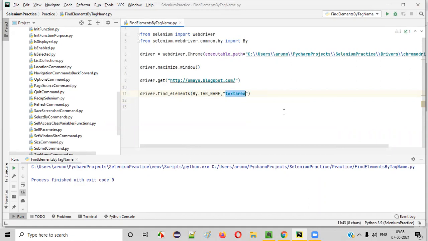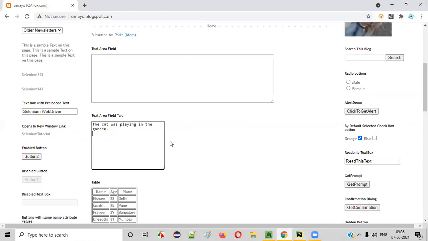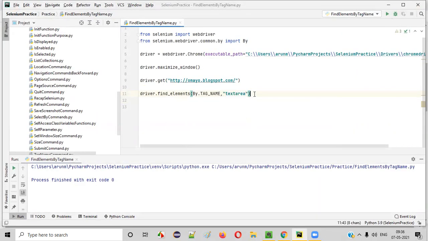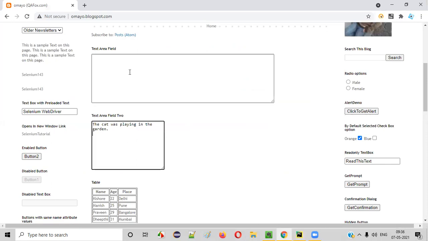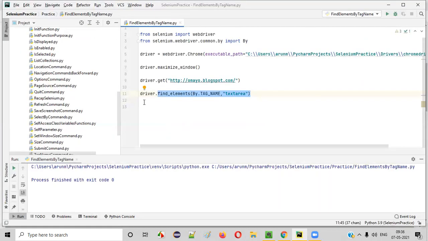How many elements are there with the HTML tag name on this application? 2 elements. Okay, text area field 2. 2 elements are there. Okay, so into these 2 text area fields, I want to type some text. So I'll store this. This will retrieve all the web elements, guys. Okay, there are 2 web elements, right? That will be retrieved, and we can store that into text underscore area underscore fields.